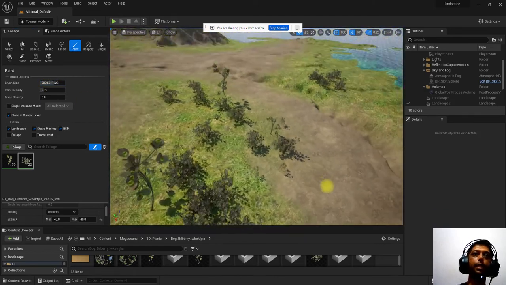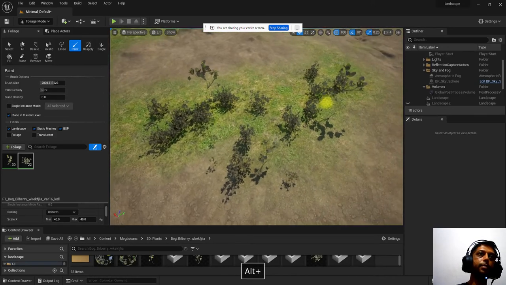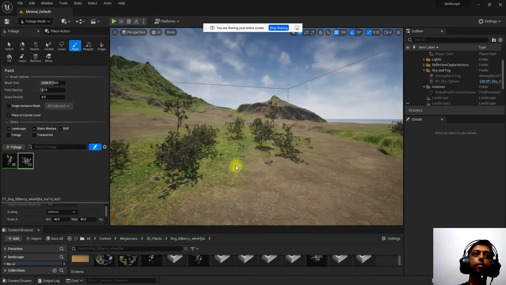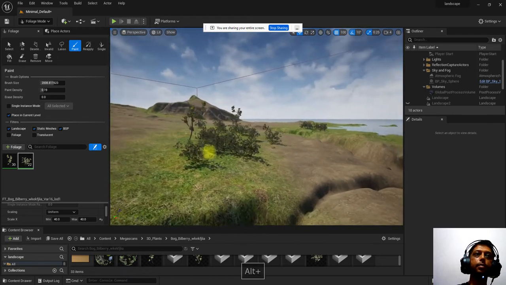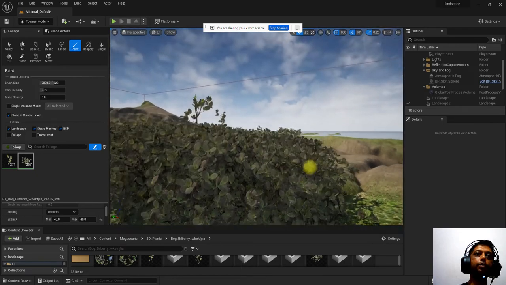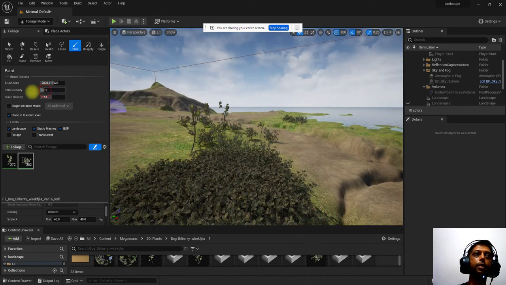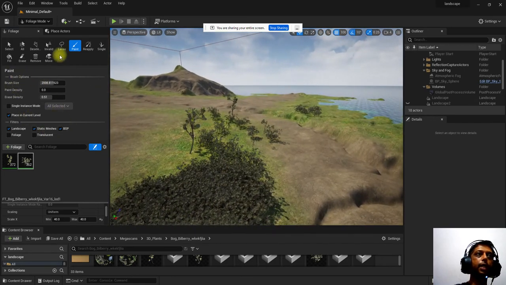So if I'm adding it at a certain place, let's go to this place now. Let's go over here, zoom out. And suppose here, if I add it and you feel that it is too much, you also have the erase option for that over here. So that option is also there. So the point density should be zero. Okay, so we can use this over here.